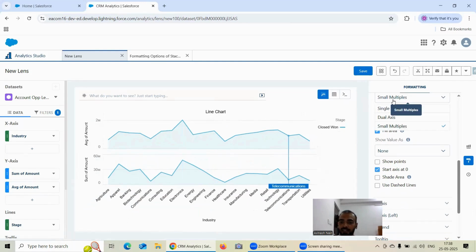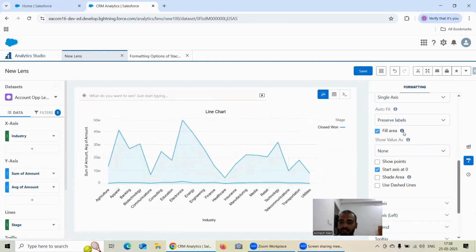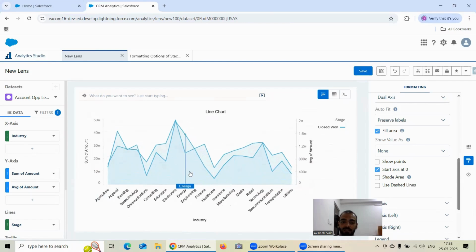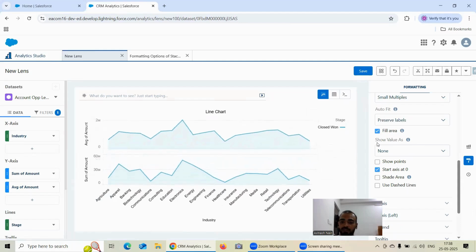Now, fill area: if you go for single axis, fill area means fill the area under the line. So if you don't want to fill the area, you can disable this option, and the area won't be filled, it won't be showing the blue shaded color. As you can see right now, it's showing a blue line and blue shaded color. Similarly, if you go for dual axis, again here you have the area fill, and if you don't want to fill the area, you can disable this option. Similarly for small multiples, you have the fill area, and if you disable it, it won't show up.